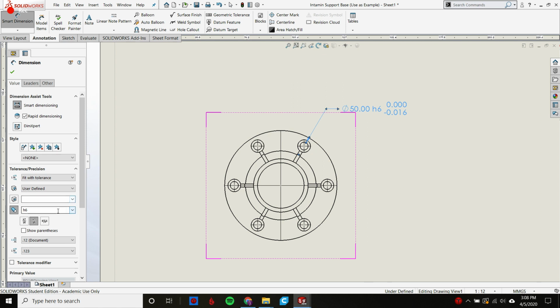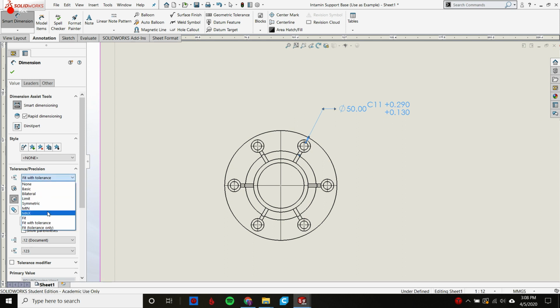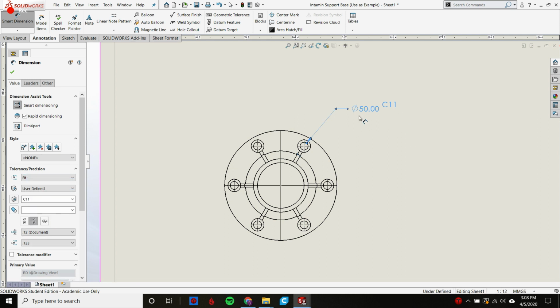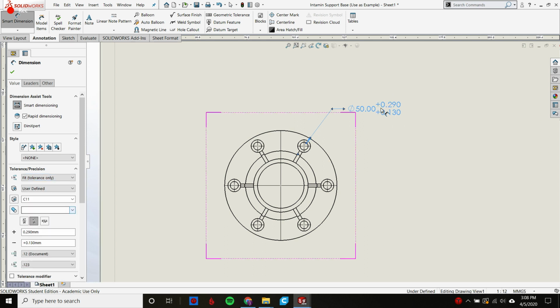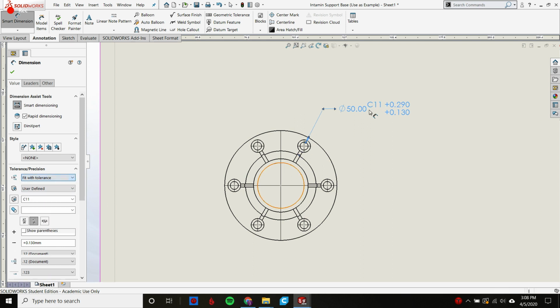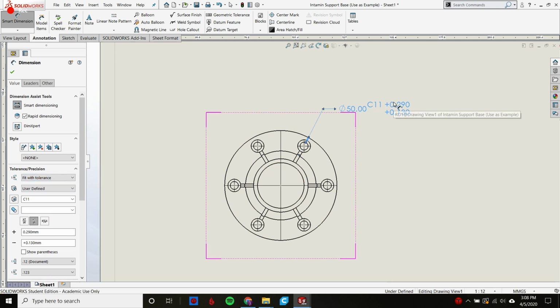And if you had a hole basis, you'd get rid of this, and you choose your hole basis for whatever. Let's do a C11. And then it would give you the values. Because if you do just the fit, it's not going to show you plus minus all over there. And if you do just the tolerance, it just gives you the tolerance. You don't see what fit is on there. So I like to do fit with tolerance because it gives you all the information we want, and it shows you what you want to do.